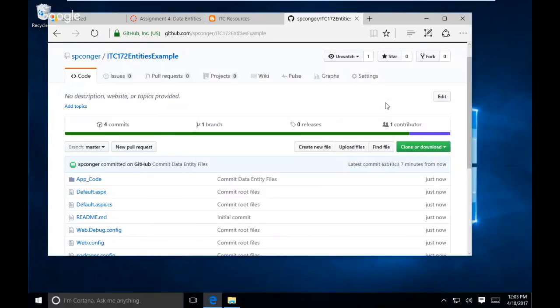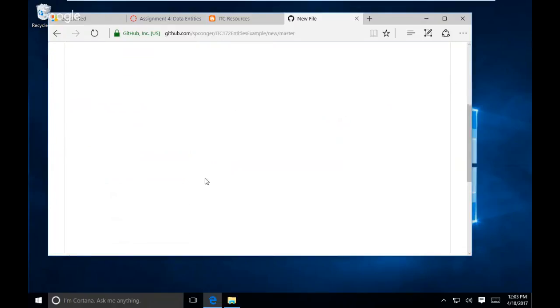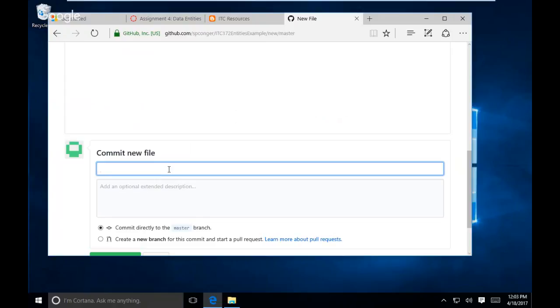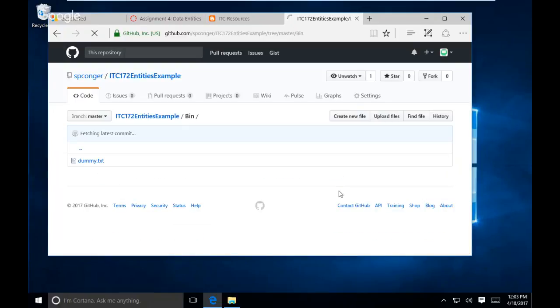I do create new file, and I'm going to name it bin. And then I'm going to do a slash, and I'm just going to say dummy, and I'll give it a TXT extension. Don't actually have to put any content in it. I need to commit it. And then I can drag into that folder. But it won't let you make an empty folder.